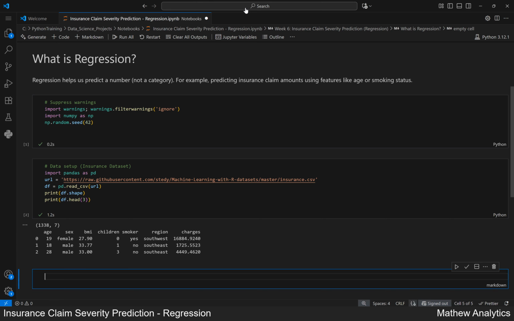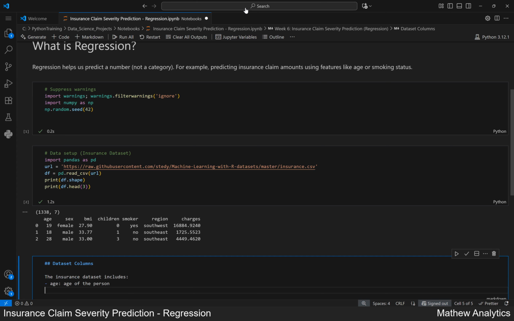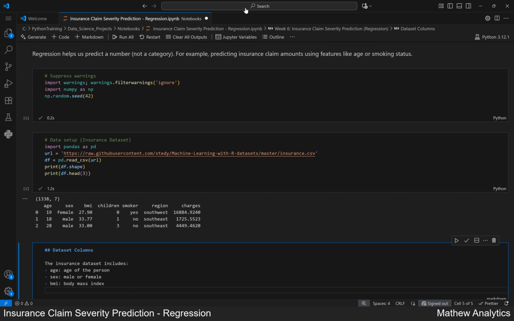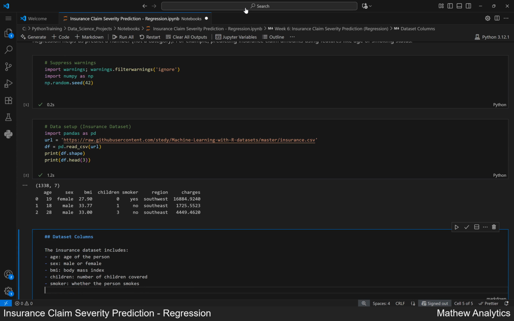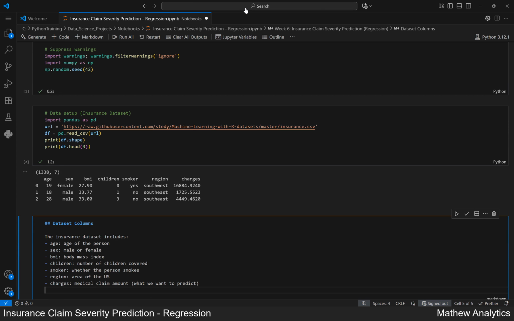Now we will see what each column means in our dataset. Dataset columns. The insurance dataset includes age of the person, sex, male or female, BMI, body mass index, children, number of children covered, smoker, whether the person smokes, region, area of the US, charges, medical claim amount, what we want to predict. Running the cell now.